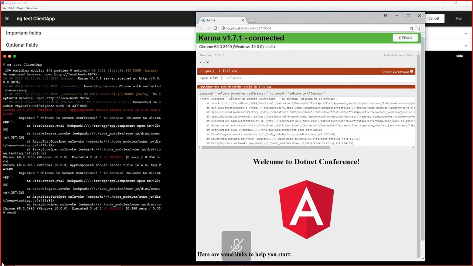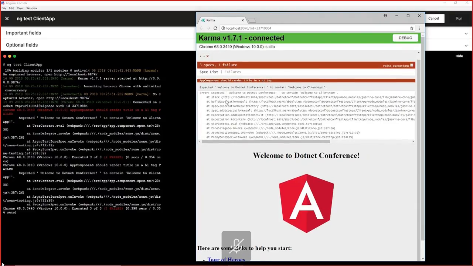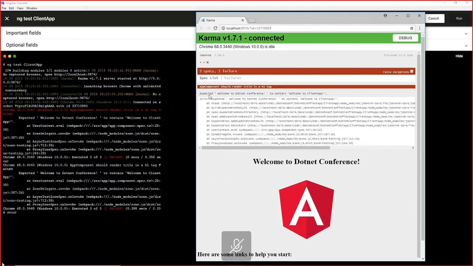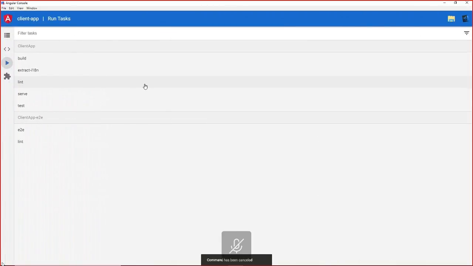So, as you see, we have one failed test because it's expected to equal "welcome to the .NET conference", but it should contain "welcome to client hub". So, the test is working. Okay. But if you remember, our task is to run our Angular application with .NET Core.